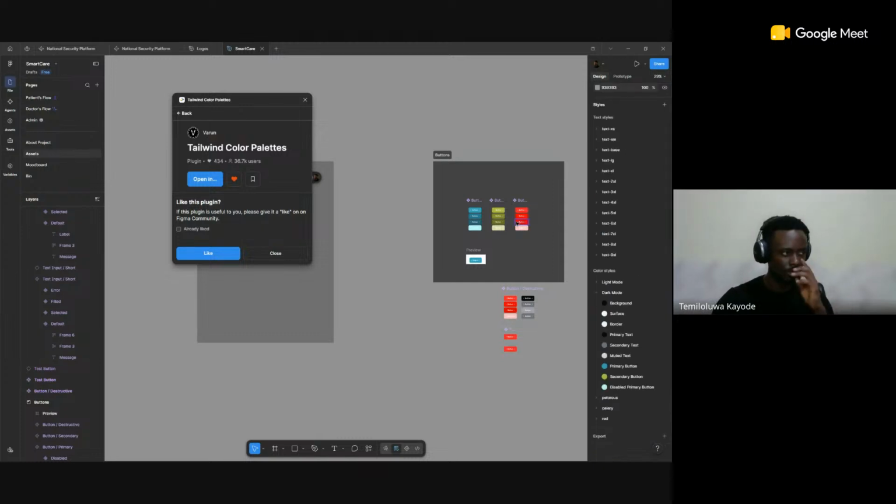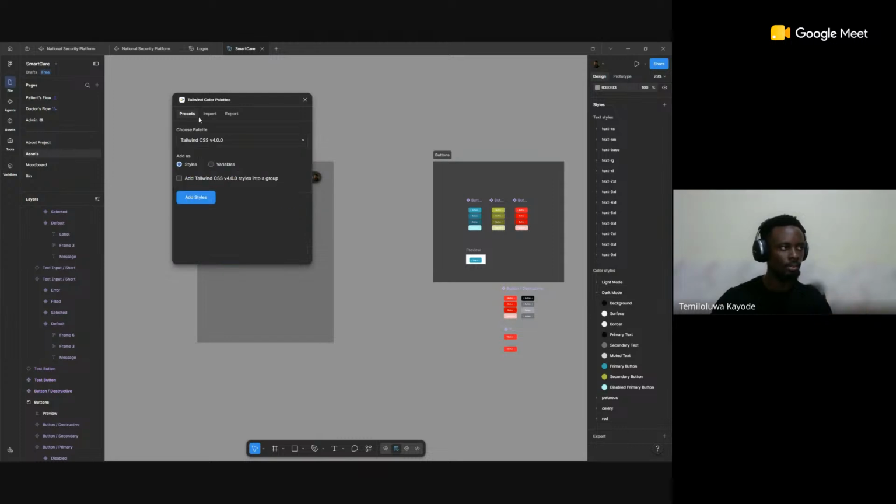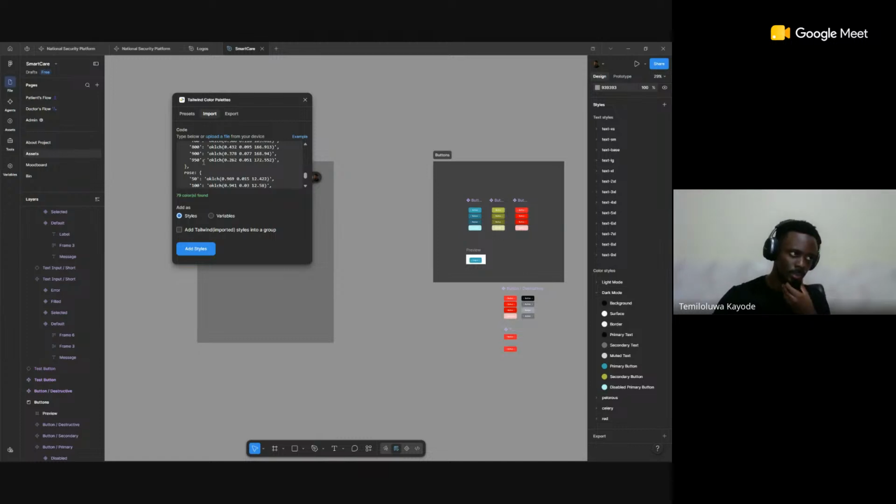Something else that is beautiful that these guys can also do, I showed you how to import. You go to their Tailwind website, you generate a Tailwind color palette, copy the code, paste it here in Figma, and everybody's happy. I think I showed the example. It looks something like this, almost the same thing. For this case, I just generated the color code on the Tailwind UI website, and then you paste it here.